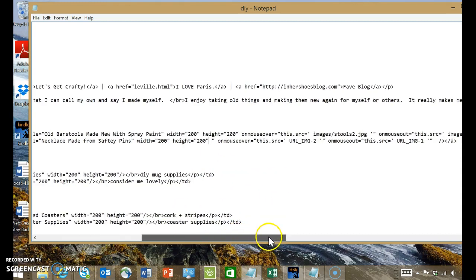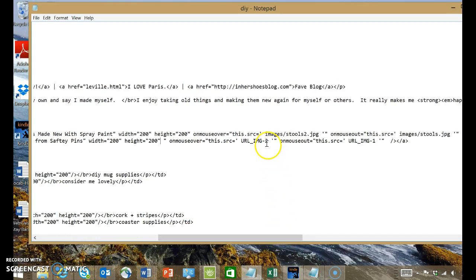And then where it says on mouse over this URL, I'm going to put the new image that I've made. So it comes from the images folder. It is called necklace2.jpg, and then where it says on mouse out, this is what do I want to see when the mouse is not over the image. I want to see my original image, which is in the images folder, /necklace.jpg.